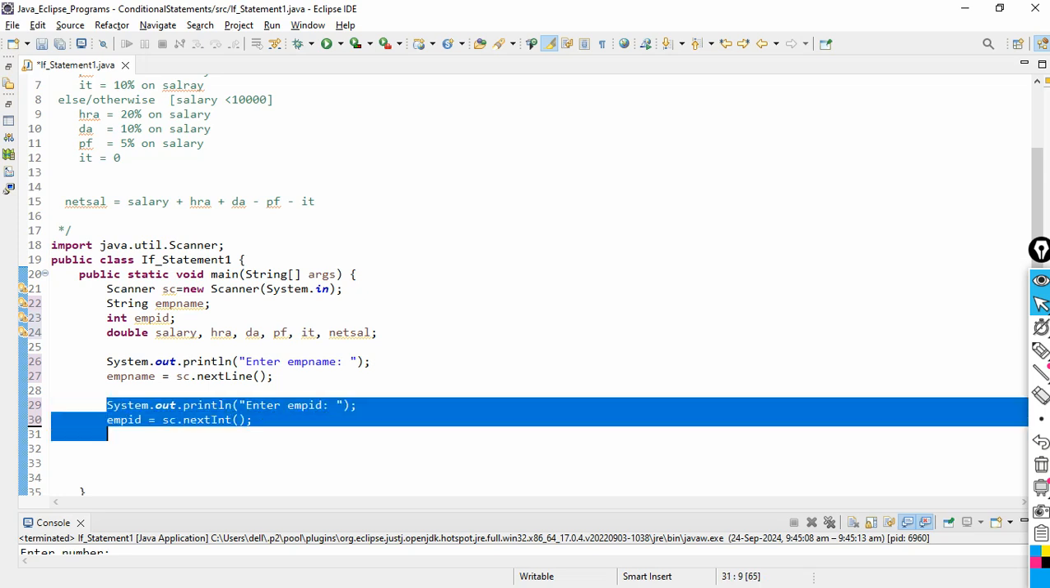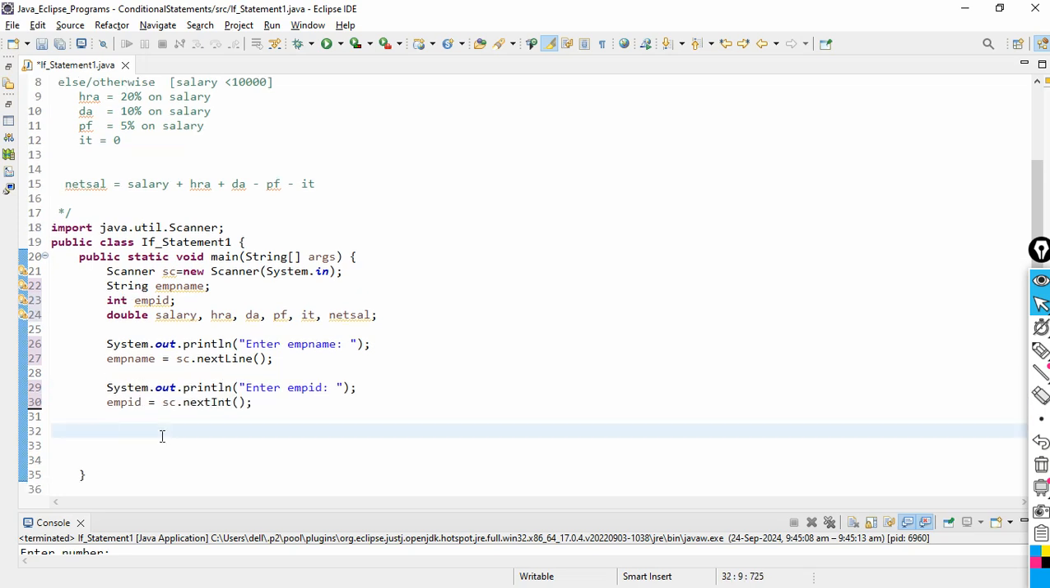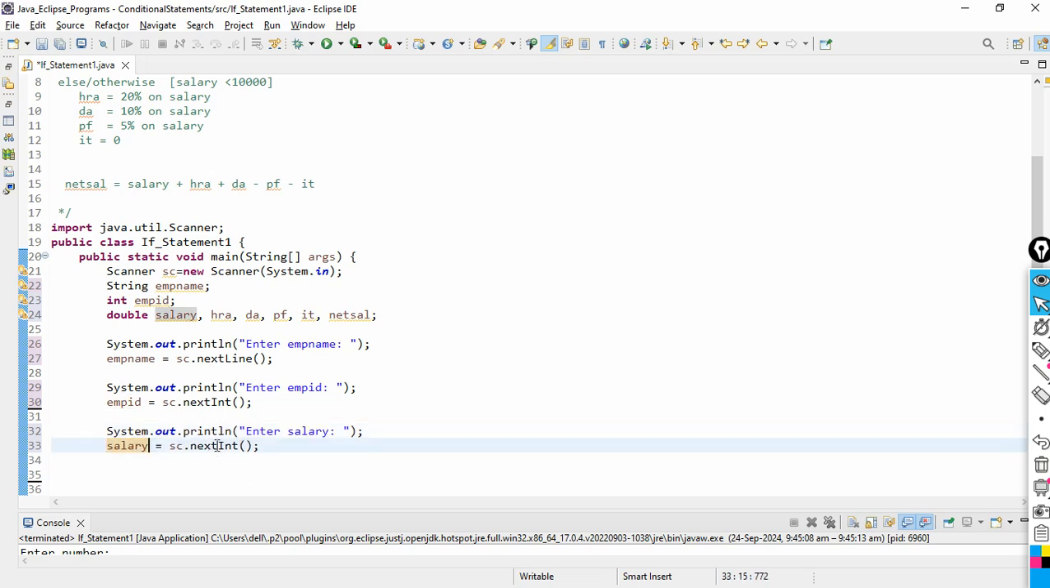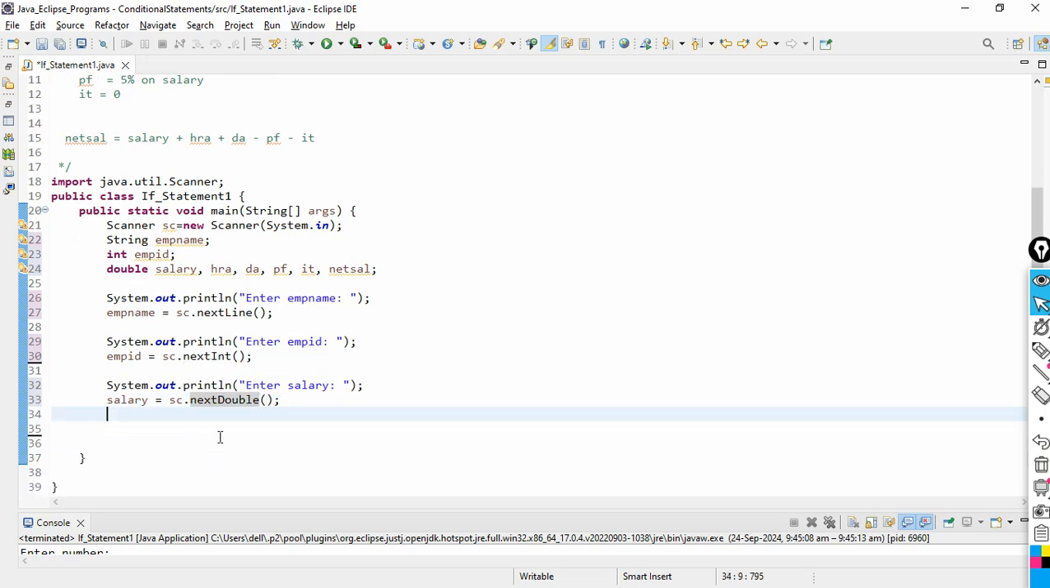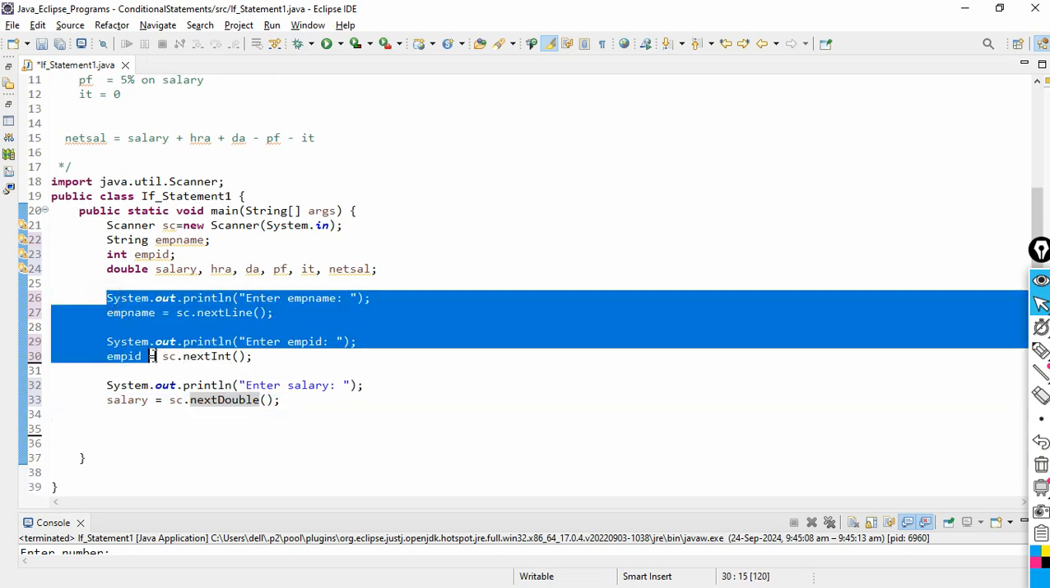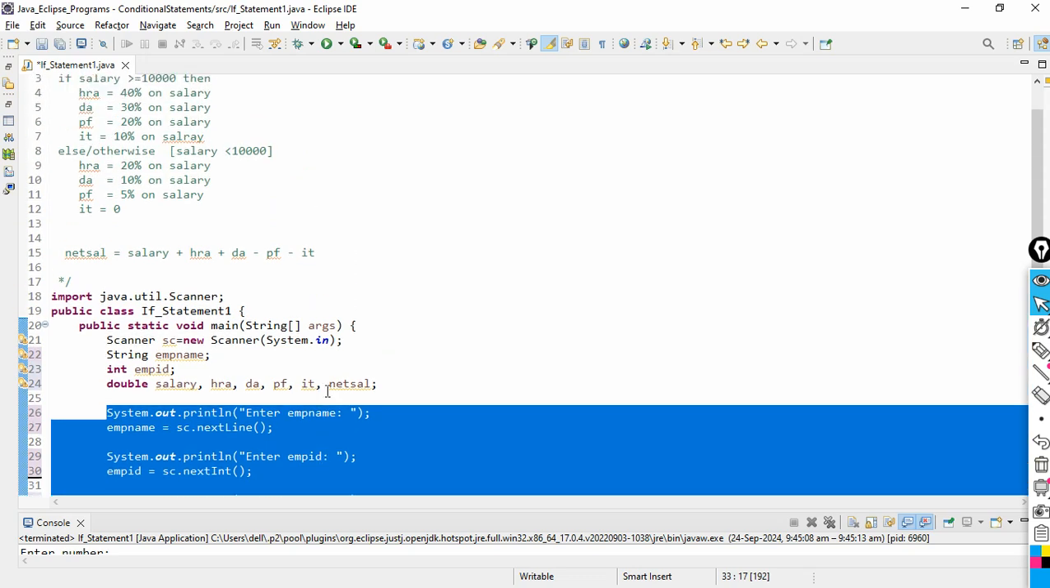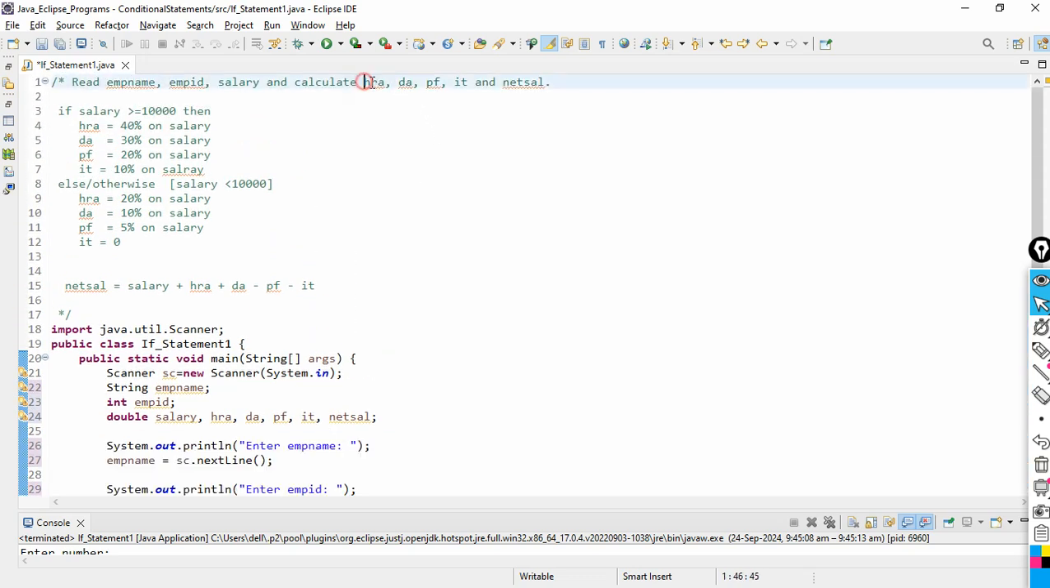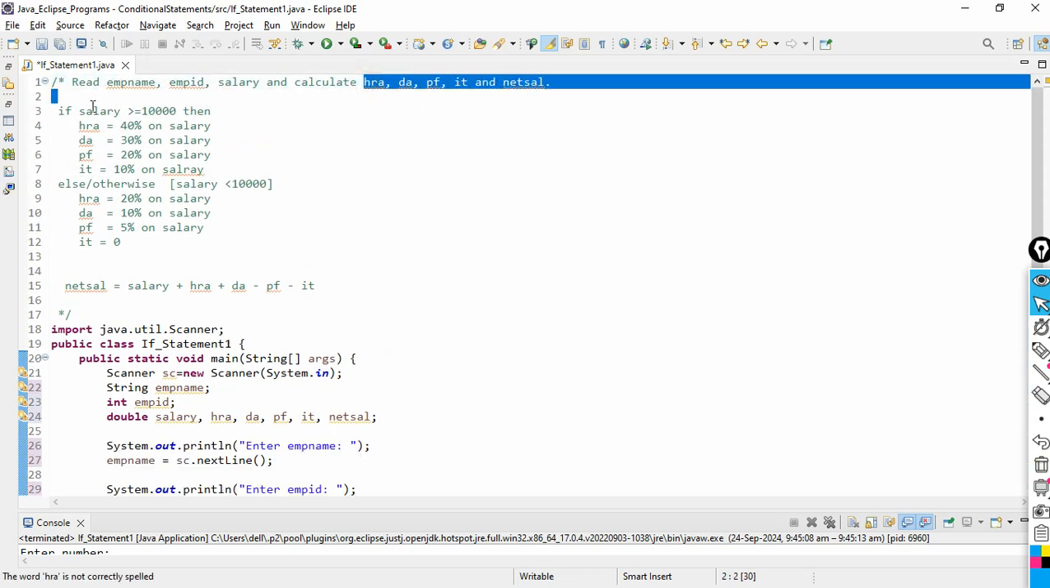Similarly, now I am going to read the salary of the employee. Now here I am going to write the salary. Salary is a double value, therefore I can write here double, next to double. So after reading the name, employee ID and salary, now we have to calculate HRA, DA, PF, IT, net salary based upon the condition.